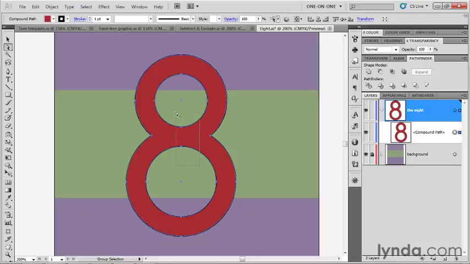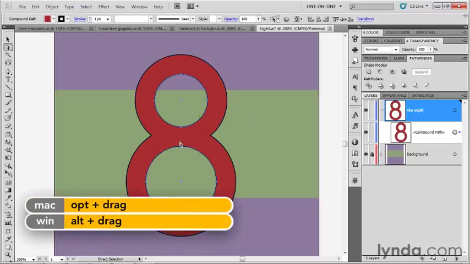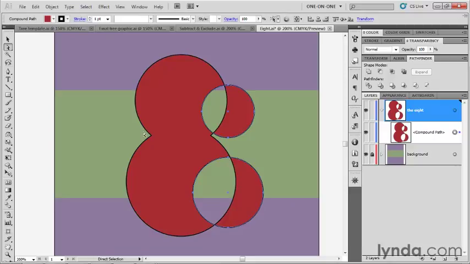And if I was to Alt marquee or Option marquee these 2 inner shapes and move them to a different location like so, you would see that we're creating an exclusion effect. Now, that's what I meant about compound paths being somewhat dynamic. You can go ahead and move the holes with respect to the larger outer shapes if you want to. However, they're not nearly as dynamic as a compound shape. And I'm going to show you the difference between compound shapes and compound paths and how to switch back and forth between them in the next exercise.